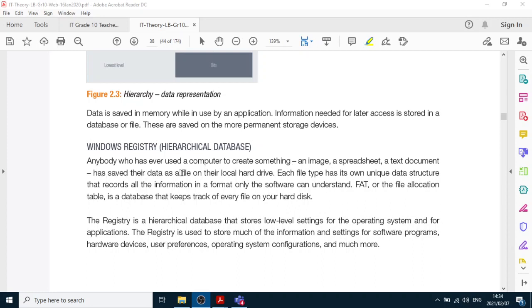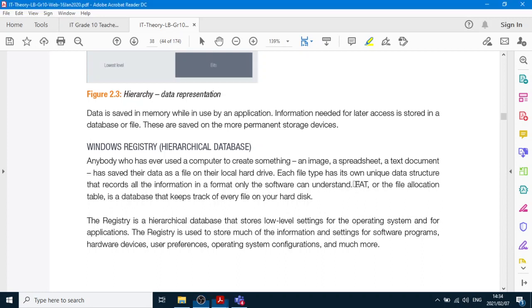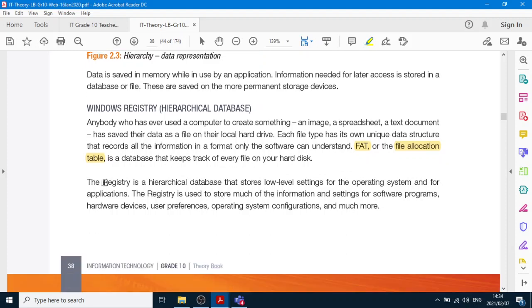So you save your file on your hard drive somewhere, on your C drive or documents. Each file type has its own unique data structure that records all information in a format only the software can understand. We call it FAT, File Allocation Table. And that is a database that keeps track of everything that is on your hard drive. And the registry is a hierarchical database.